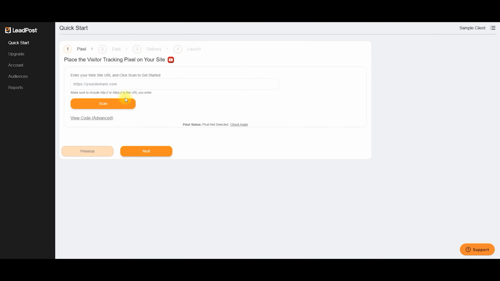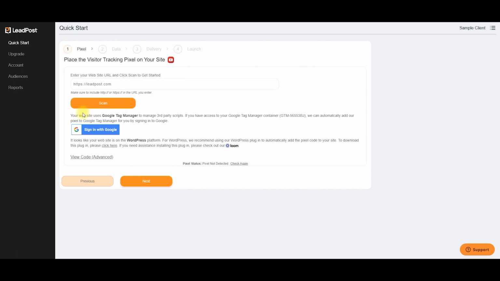Our Pixel Assistant walks you through the process of adding our pixel to your website. To get started, enter the URL of your website and then click the Scan button. Once you click the Scan button, our system will scan your website to see what technologies you are using, and we will make recommendations on how to install the pixel.